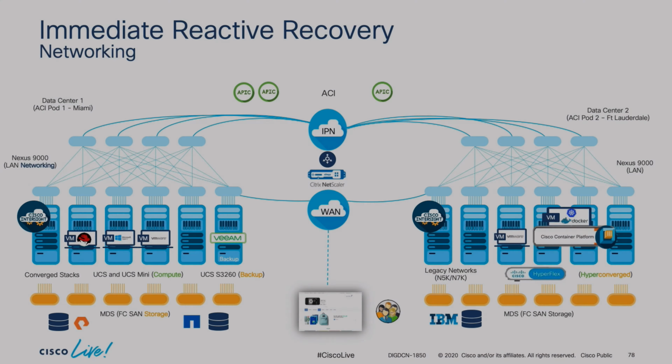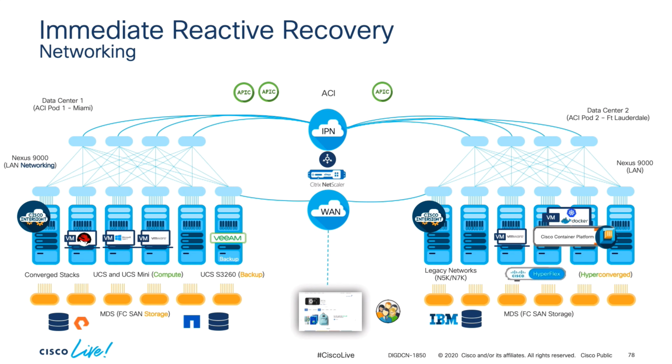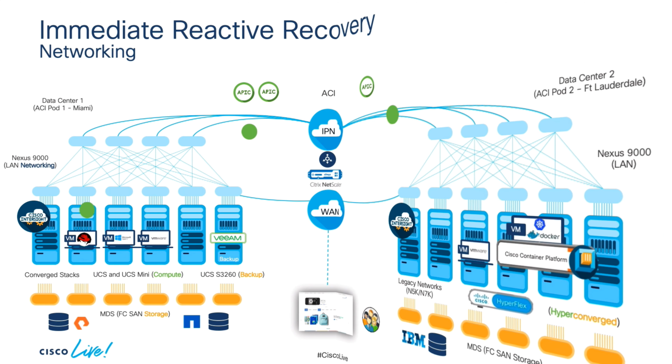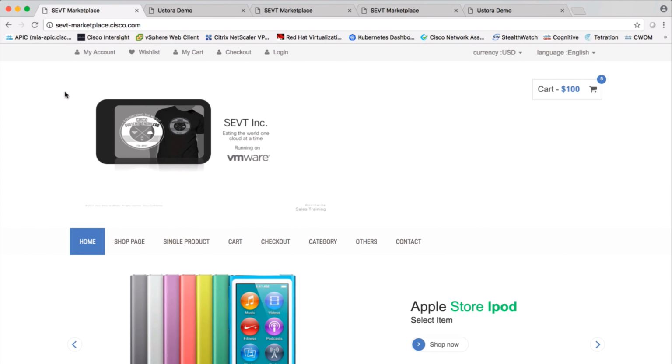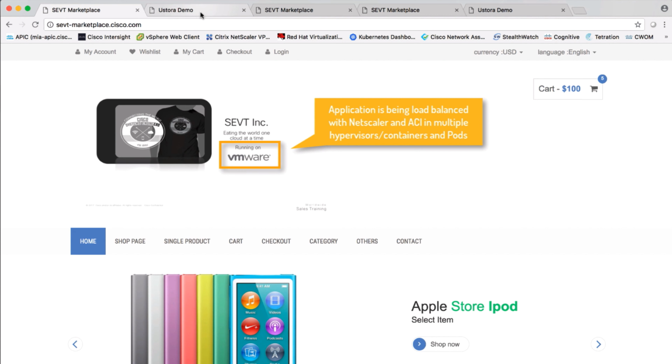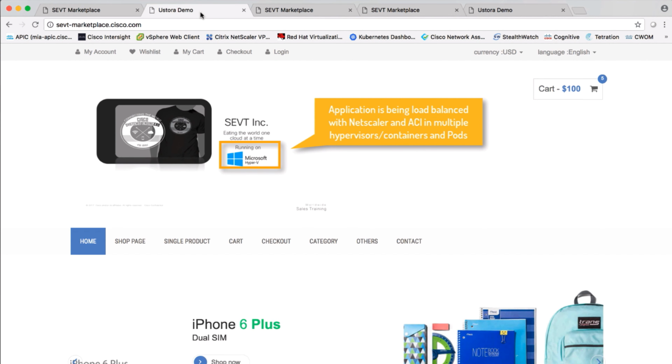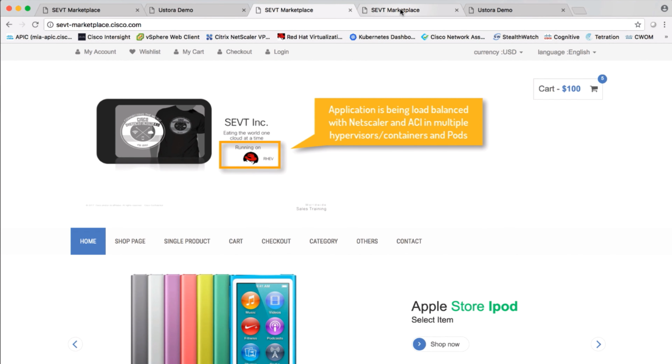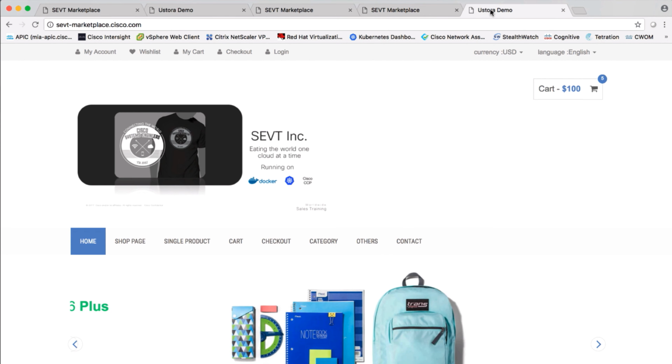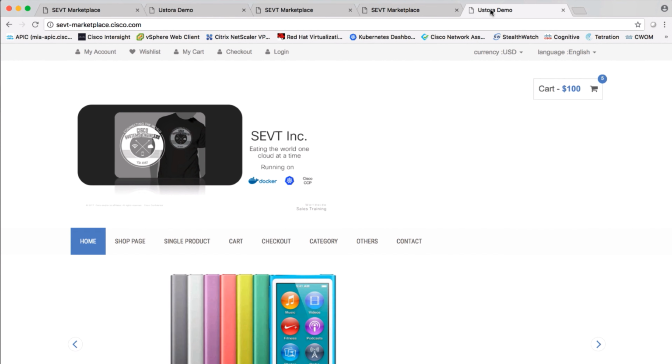Since we are now at the network level, let's move back to ACI. Our e-commerce application is running on top of a multi-pod ACI network deployment, as it is running in different data centers, and we are using a Citrix load balancer to distribute the application seamlessly to our users. It is being currently deployed on multiple hypervisors and environments, such as VMware, Hyper-V, Red Hat, VMware on Pod 2, and even containers on top of Cisco Container Platform.